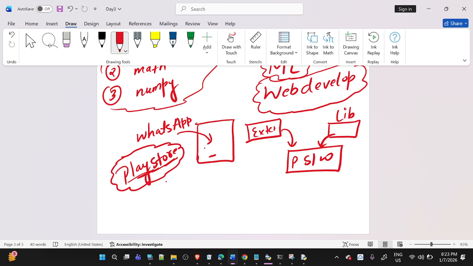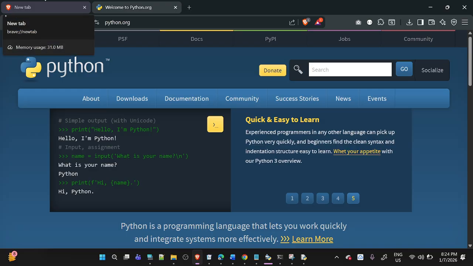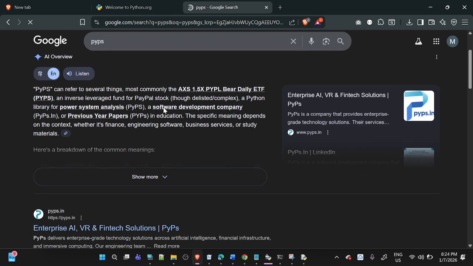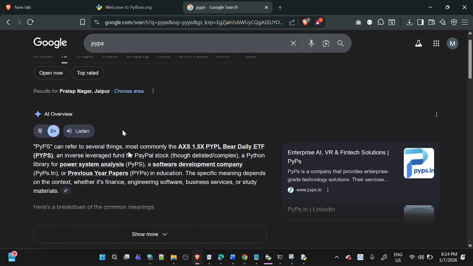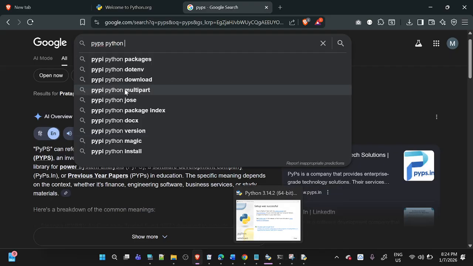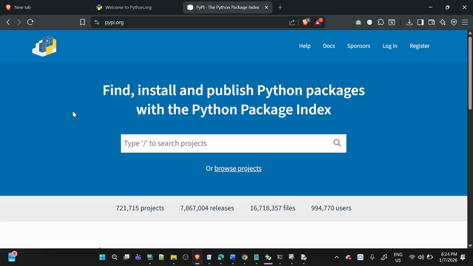So like the Play Store, there is one place where you can see all the libraries, which is pypi. Okay, let's search pypi. Sorry, I was forgetting, it is pypi. So from here you can download the libraries, right?